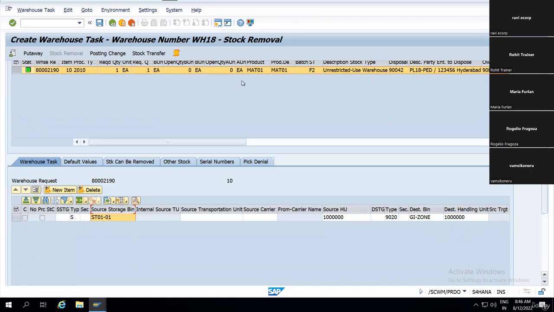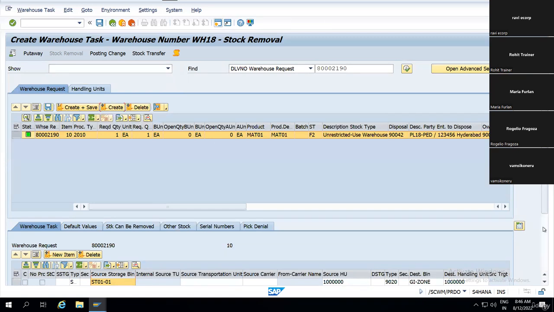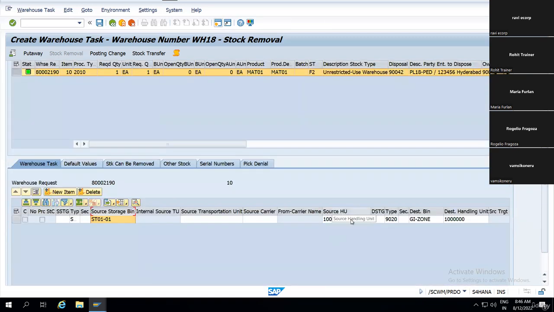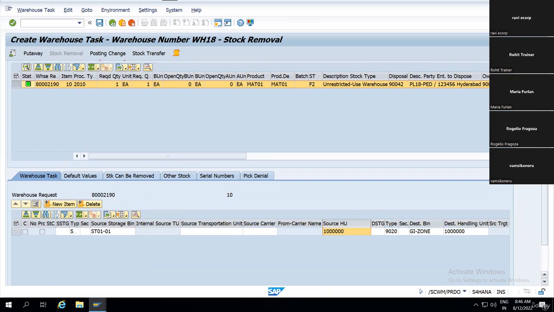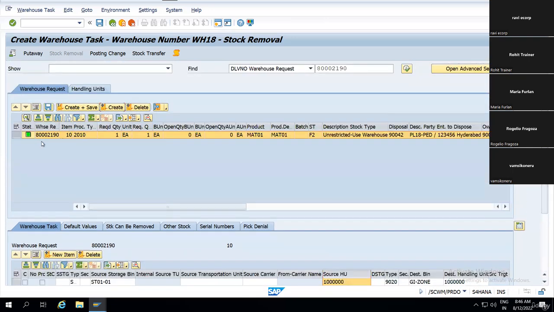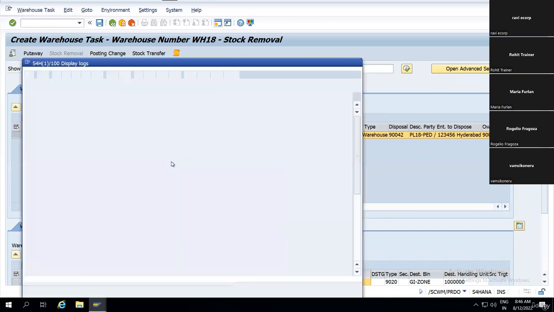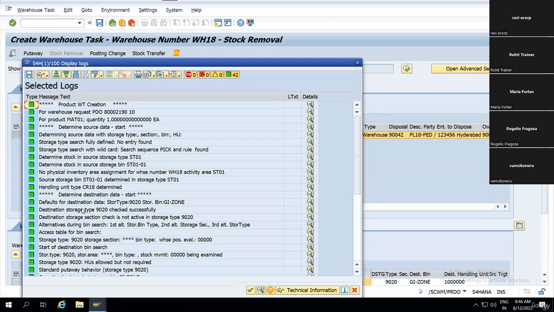Okay. Now you can also see the HU number. We are going to discuss handling unit management once we are done with the strategies. So the next topic is handling unit management. So don't worry about this HU number. Okay, if you want to check the log, this is the log.